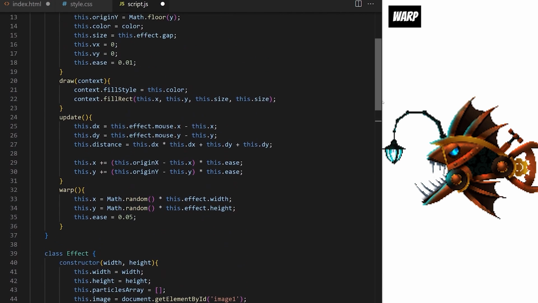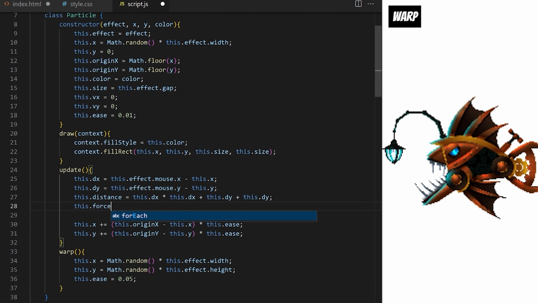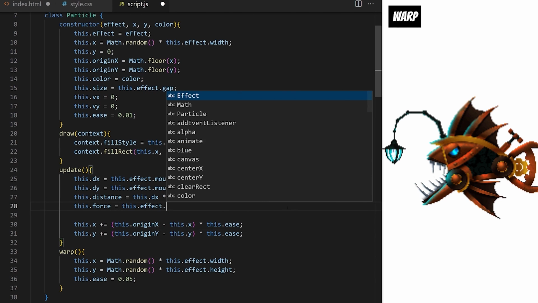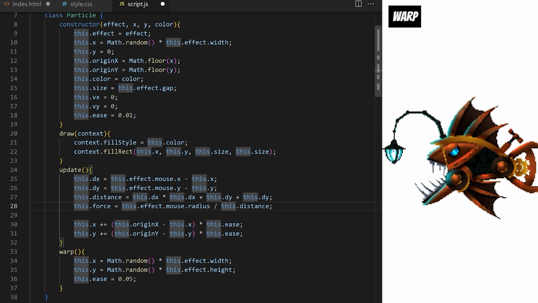I want to implement some physics. I want the particles to be pushed harder if they are closer to mouse. I do that by creating a helper property called this.force. It will be a radius of the mouse, so the area around the mouse where particles react to it, divided by the current distance between the mouse and the particle. To make the particle moved away from the mouse in the right direction, I need to put minus here. We will see how it works when we have some animation. You can try to put plus and minus here and see what happens.